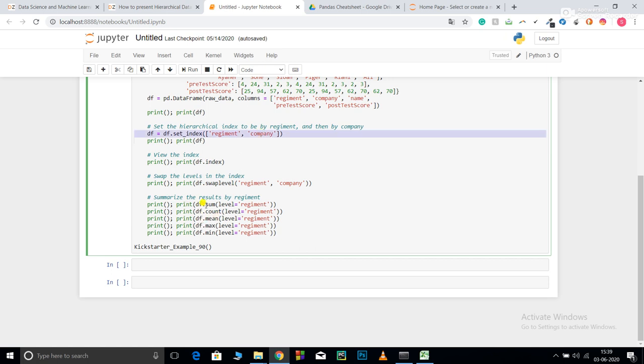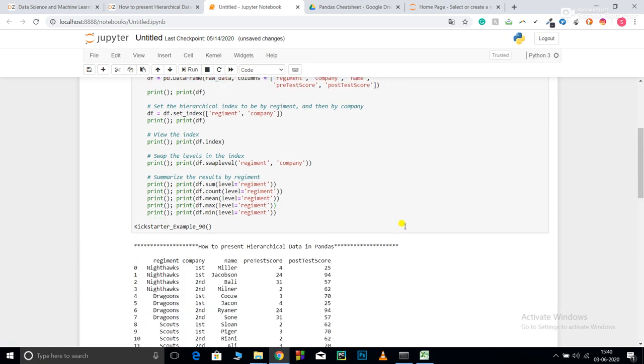After that, you can perform statistical operations on your data sets once you have done this hierarchical indexing. So df.sum with level, that is what you want to do it on, regiment. df.count with level equal to regiment. I'm doing everything on regiment. So basically I'm calculating the count, the mean, the max and the min. So let me run this for you.